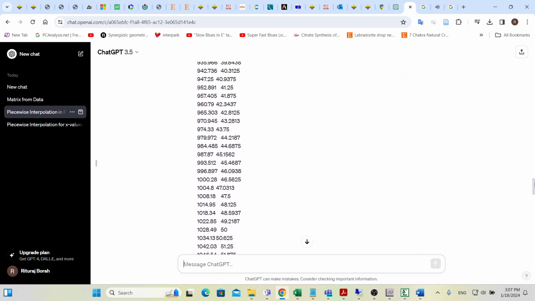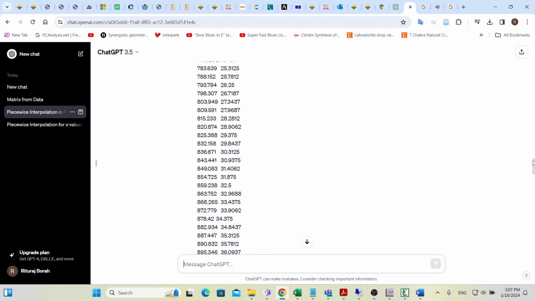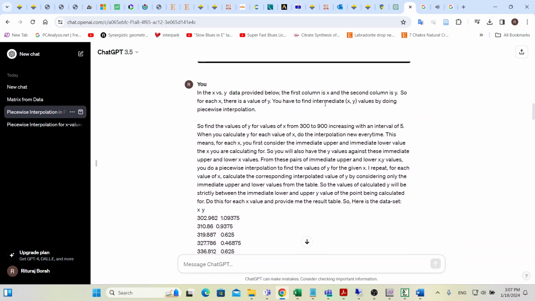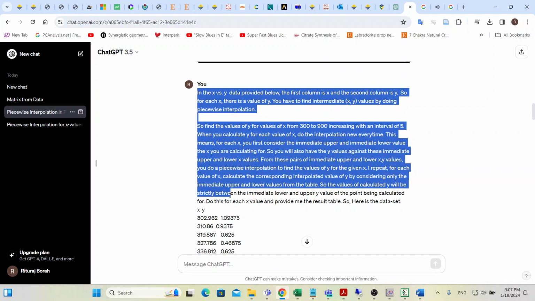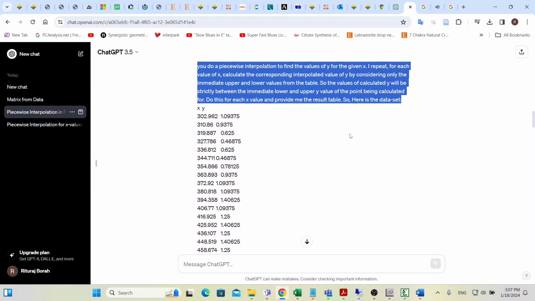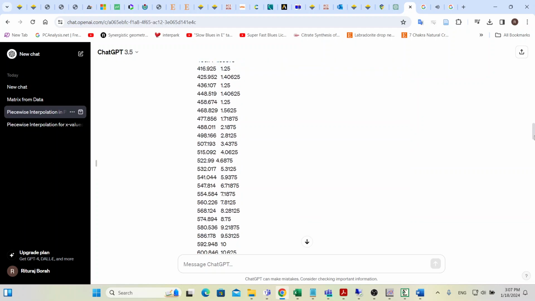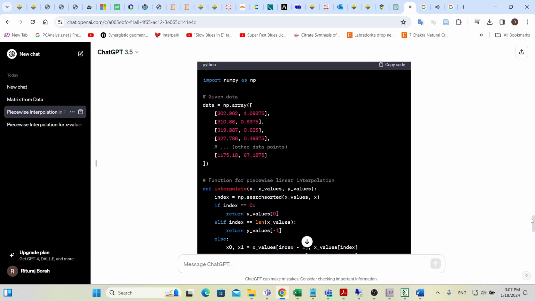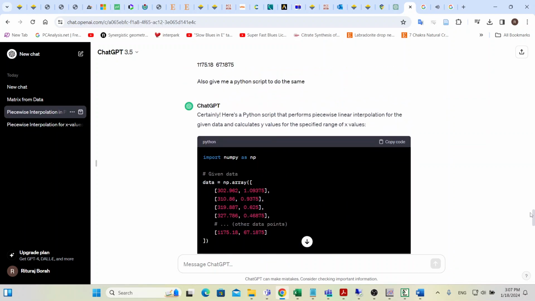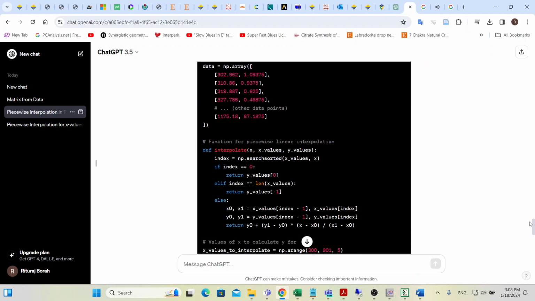Here, this is what I did before I decided to make this video, and it worked out this time. So this was the prompt I gave, it's basically the same one, and then I added X and Y, the data, and it gave me this code. And that is the Python script for the calculation.